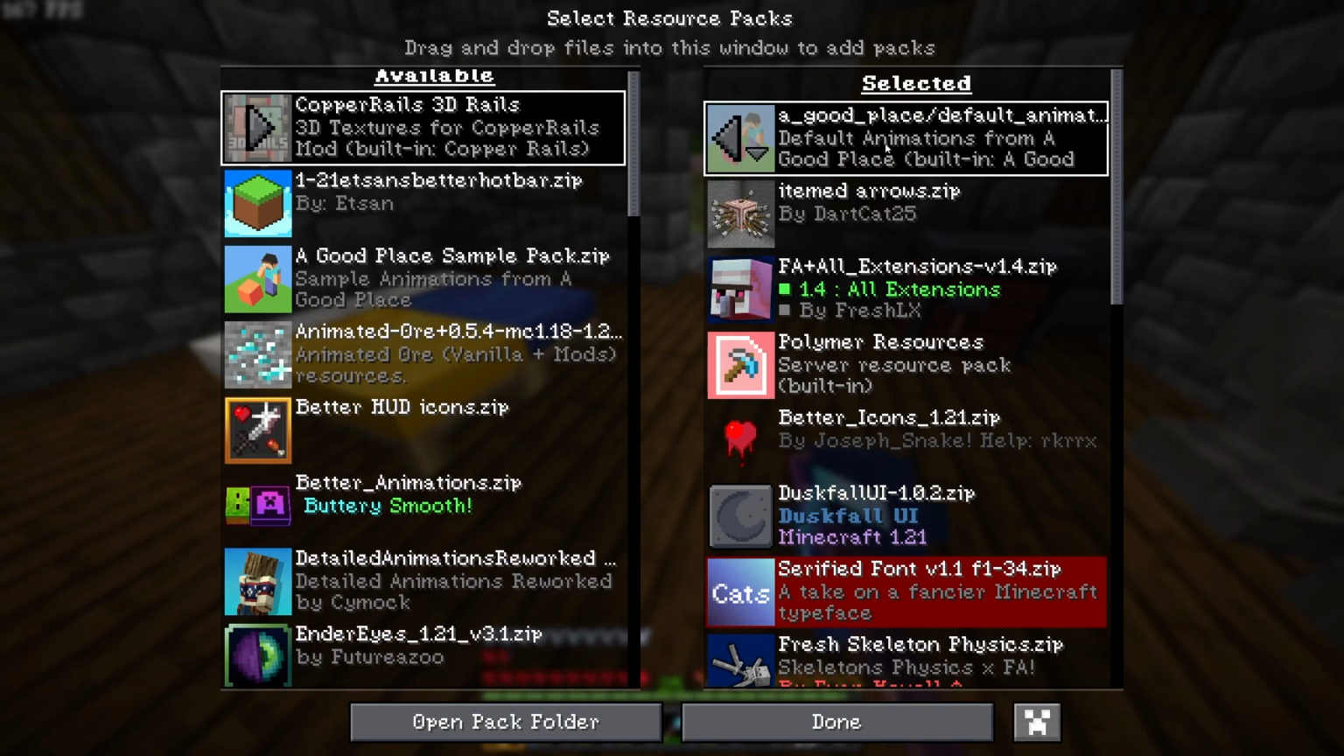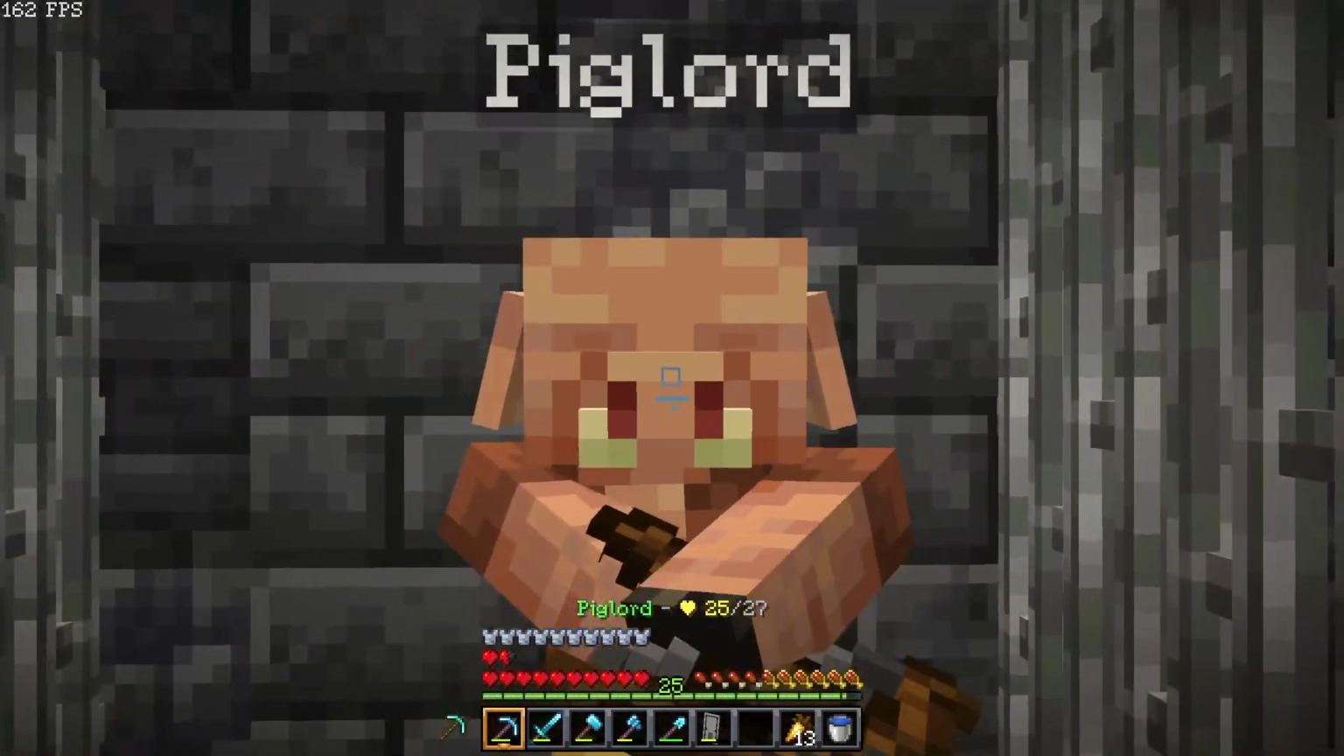So the first one I have at the top is A Good Place, default animations from A Good Place built in. Quiet, pig lord. I'm talking about my resource packs.